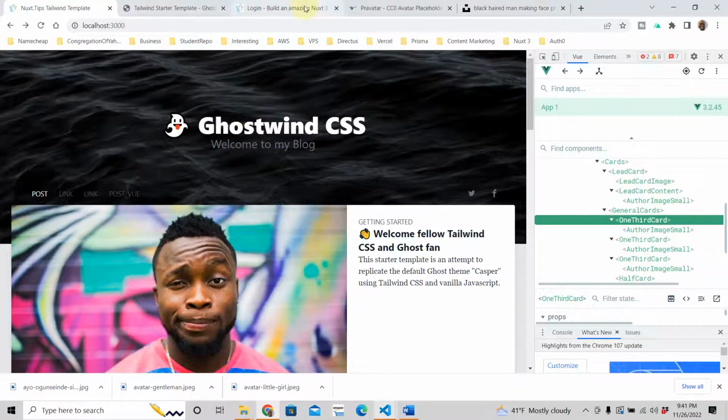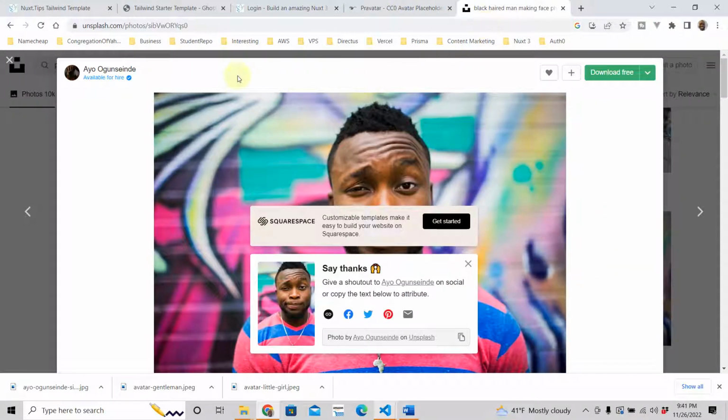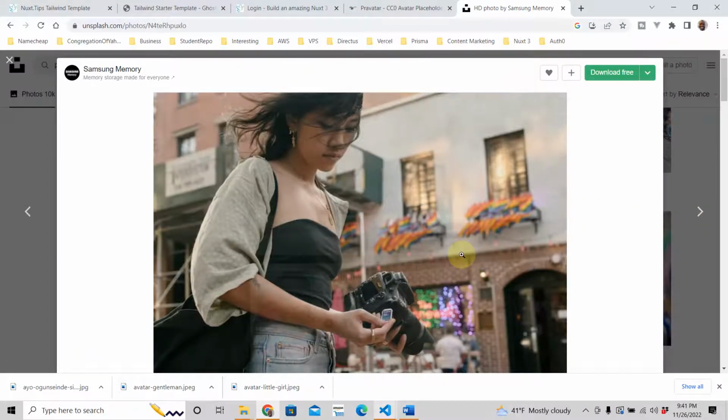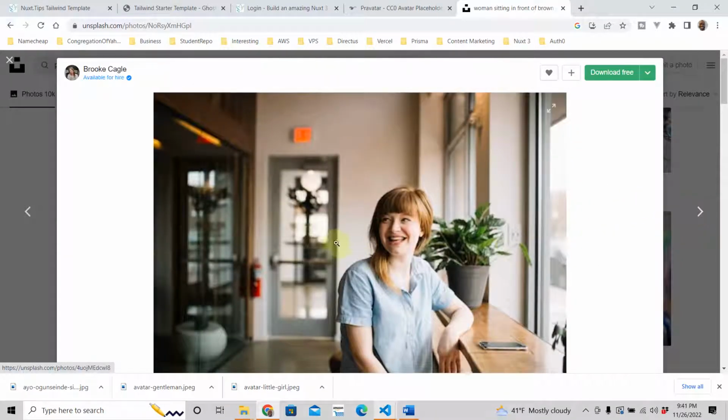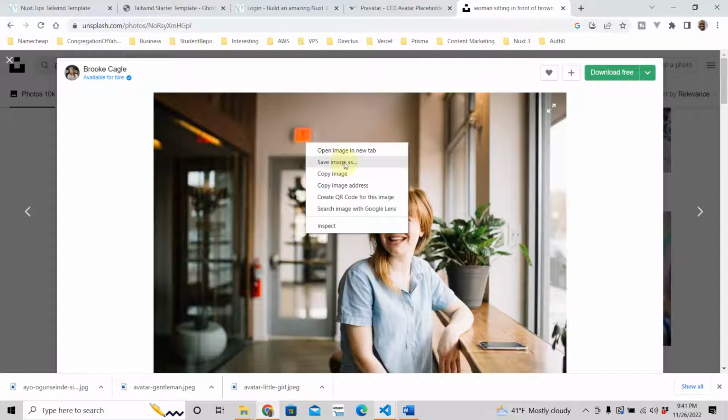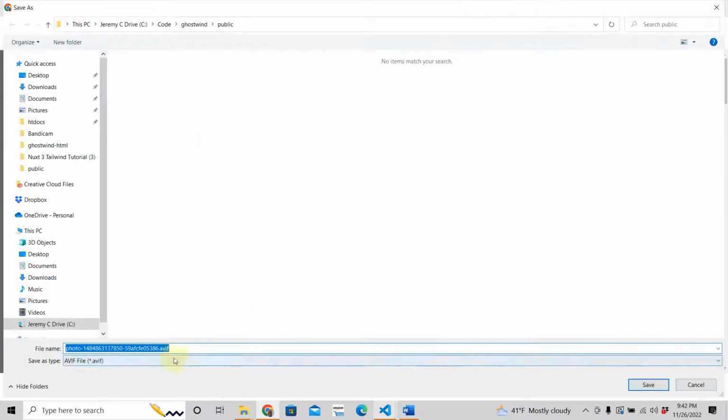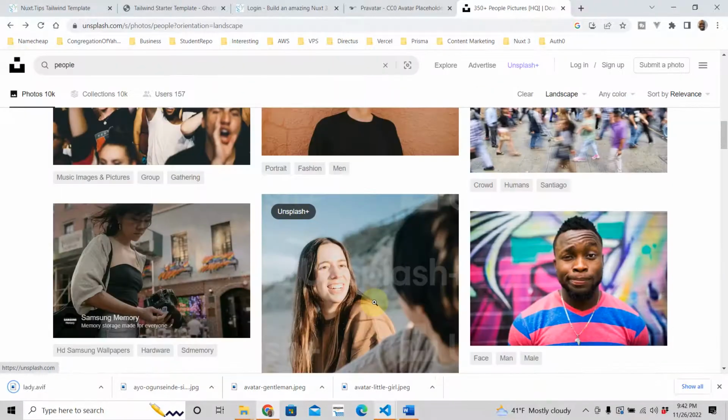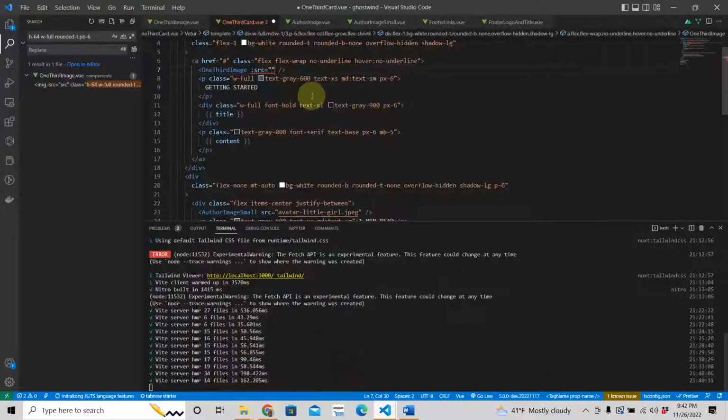Let's go and get an image for the 1/3 image. It's also 800 by 600. So we are going to go to, let's see what we get here. What about this lady? We can get this lady. I'm just going to save this as it is. I'm not going to download it from there. I hope AVIF does work. Okay, so it's already in the public folder. I'll just call her, I don't know, lady or something. I'm not being creative today. Okay, lady. Go back here and lady.avif.